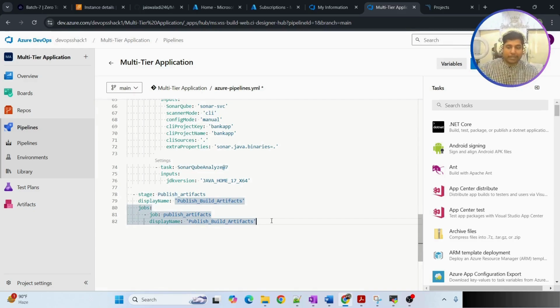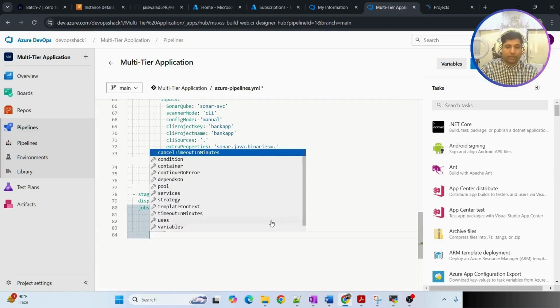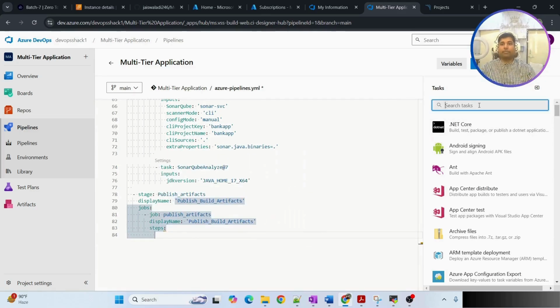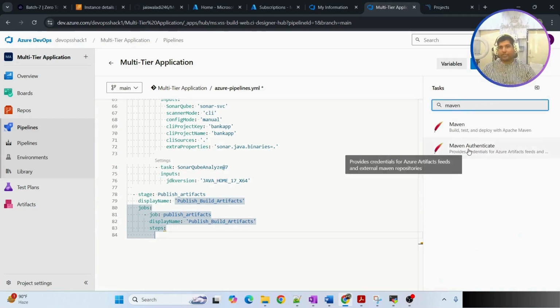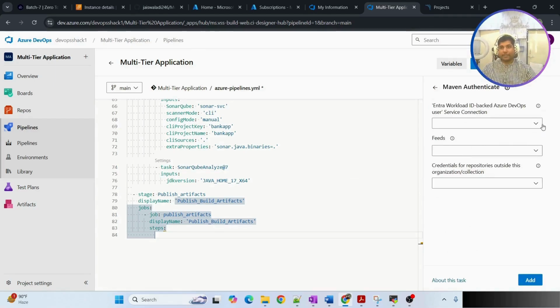Okay, after that we have these steps. Now first, because we want to publish to feed, we need to make sure that from this pipeline the permission is allowed. That means we need to authenticate. So here I'm going to search Maven, and the second option that you see, Maven authenticate, select that, then expand this, and we have to select the Entra workload ID backed Azure DevOps user service connection.